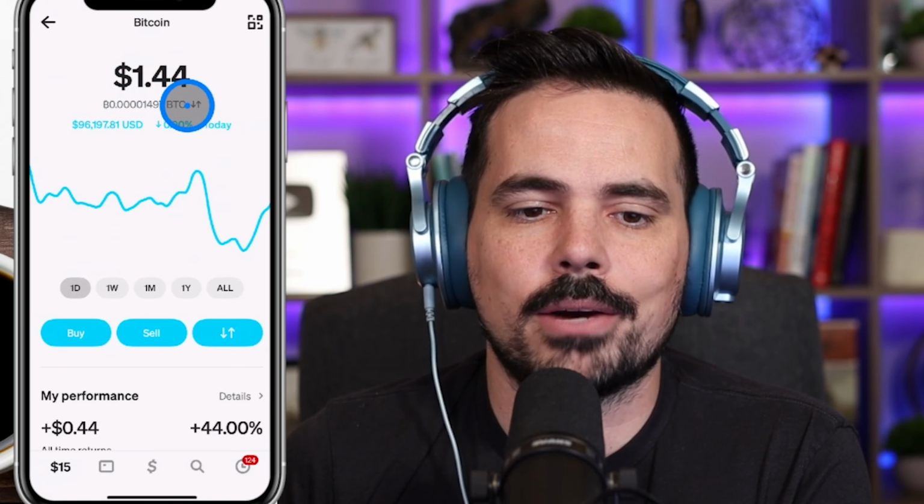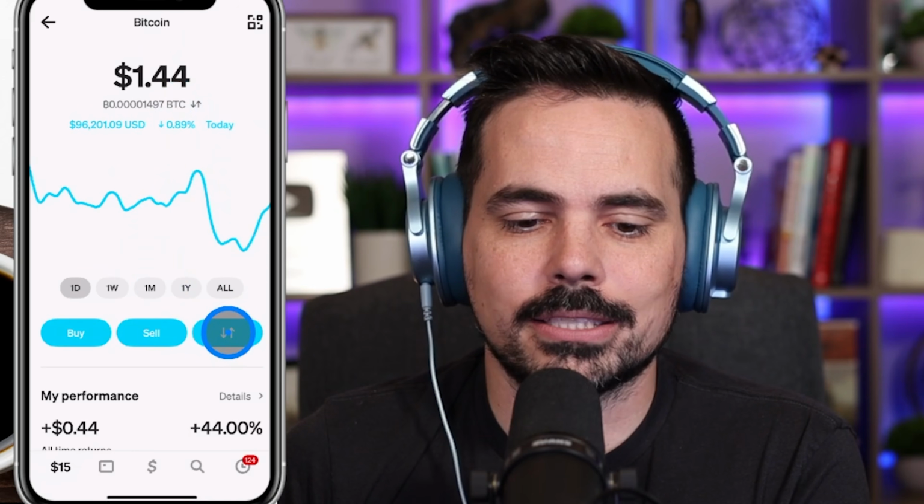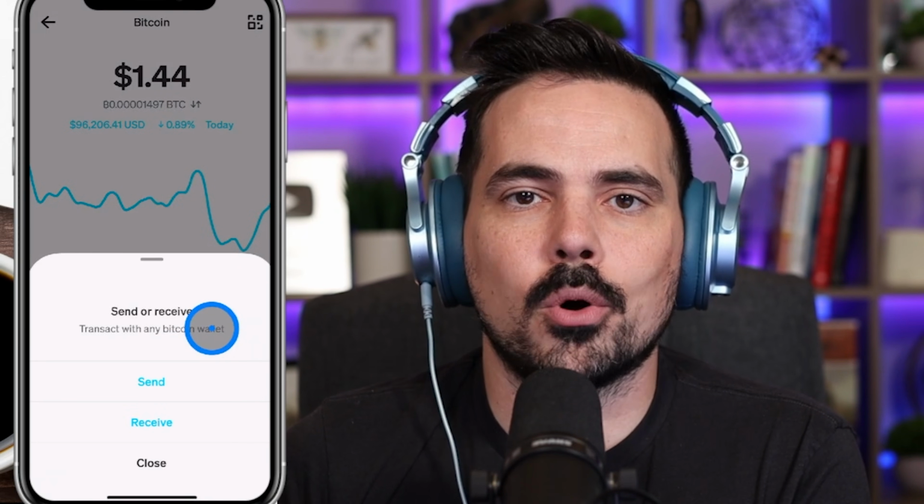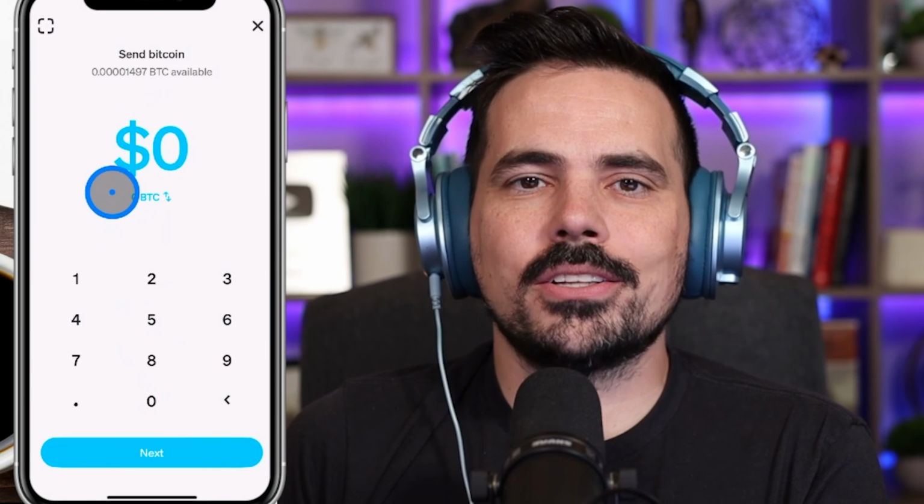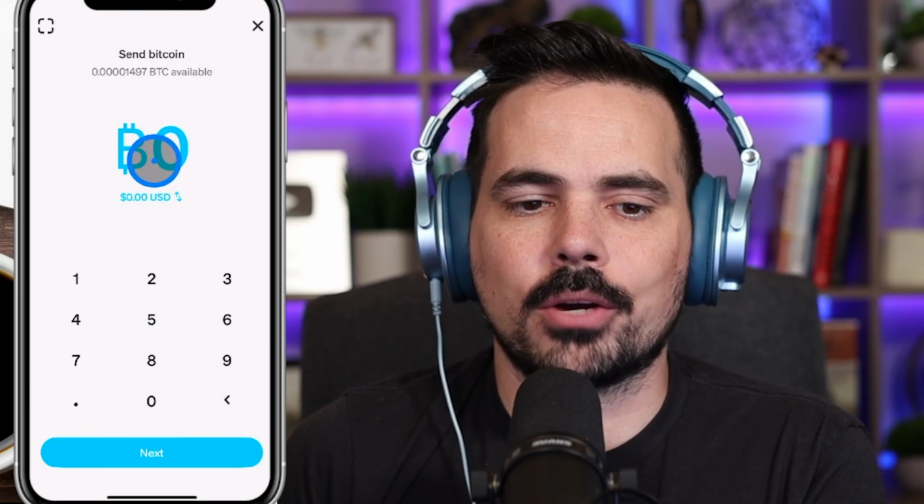Now it shows you how much Bitcoin you have in US dollars, as well as the amount of Bitcoin you have in total. Now, in order to go ahead and transfer this out, we want to click this little up and down arrow right over here on the right-hand side. And then from here, it's going to ask if you want to send or receive. We're going to click on send. And then on this page right over here, it's going to ask how much you would like to send, either by US dollar, or you can toggle back over to Bitcoin.